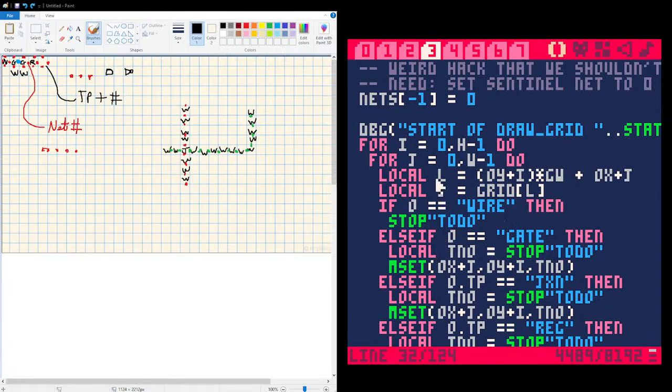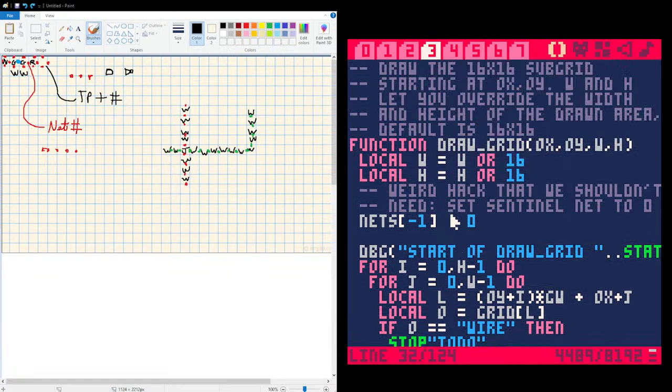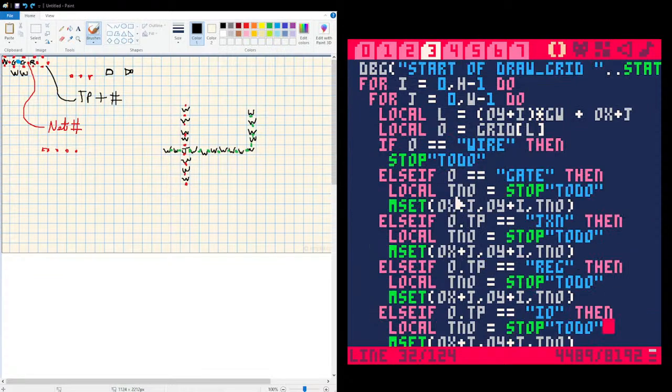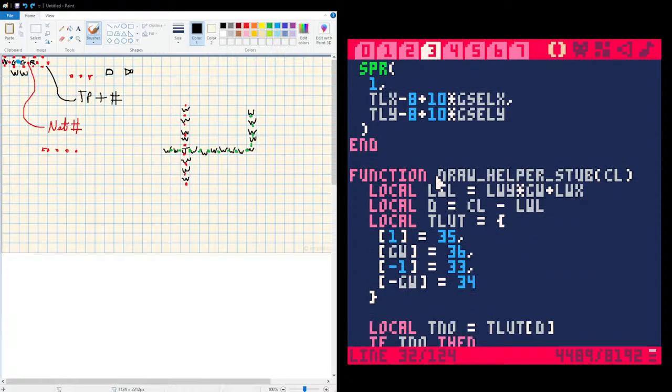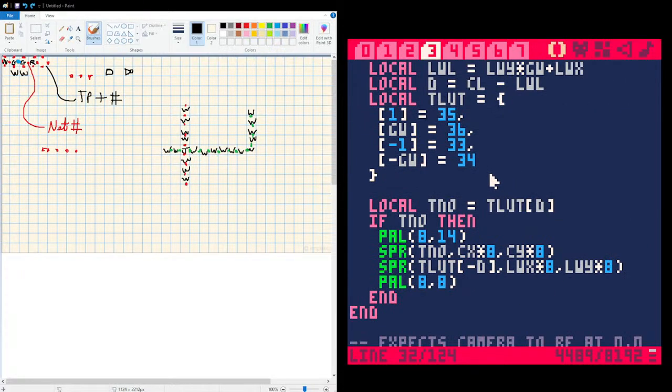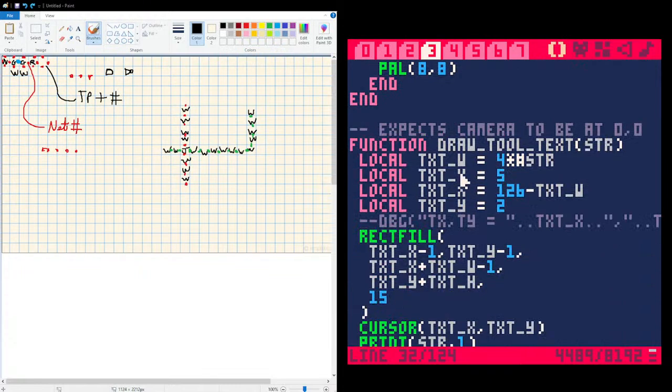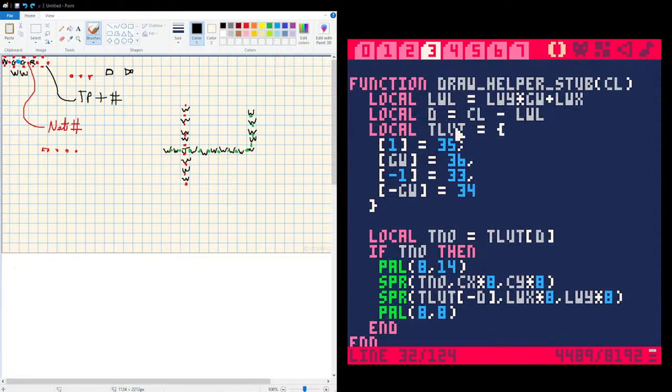Okay, that's not bad actually. Draw G-mini doesn't need to change, thankfully. Draw helper stub doesn't need to change, thankfully. This can stay the same. Okay, that's good.